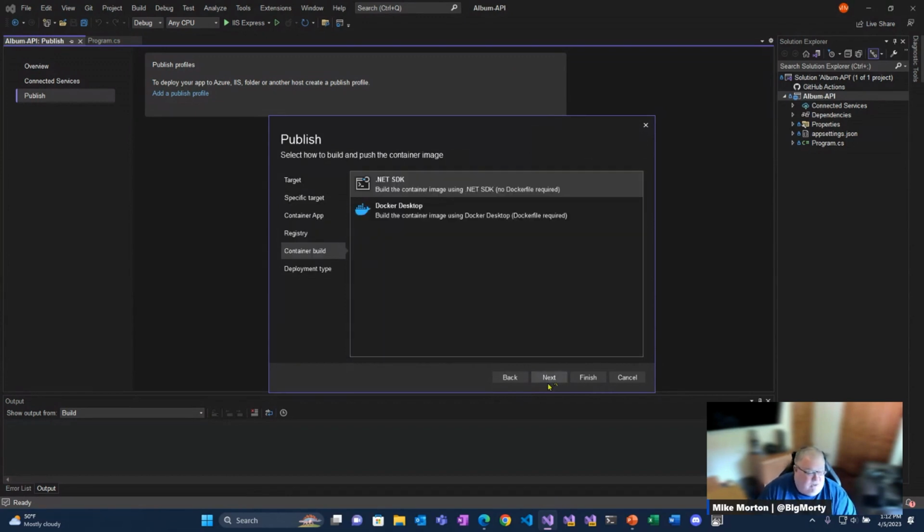And then the last couple questions, these are really interesting. I mentioned earlier, I don't have a Docker file, and I don't even have to have Docker Desktop installed if I'm not doing interactive local debugging. I can just ask .NET SDK to build an image for me, and it will do that without Docker Desktop and without a Docker file. So you don't have to be a container expert to get started. I can choose to use Docker Desktop if I want to. I would need a Docker file. I don't have one, so we'll choose that.